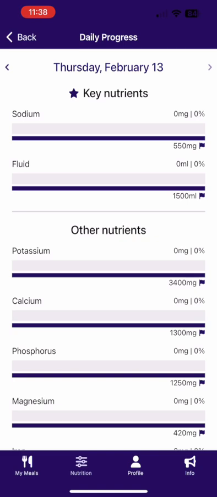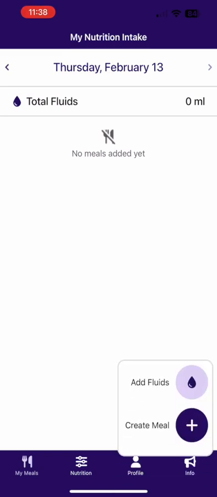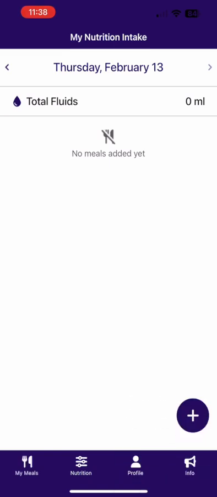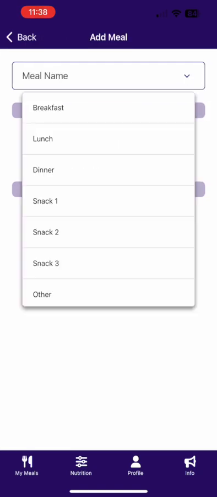Now it's time to start eating. To begin, click the plus sign at the bottom right to add meal items or fluids. You can log your breakfast, lunch, dinner, and up to 3 snacks each day. If you have other items to track, choose Other. It's easy to customize your entries, helping you stay on top of your nutrient and fluid intake throughout the day.